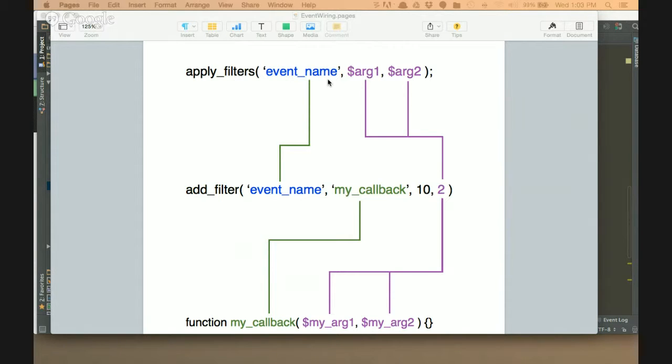We have an event name. So this is the firing of the event when apply_filters fires, which means executes in the code. It's then going to fire this event name. It's going to pass these two args. And if we look at the wiring that occurs, that event name wires down here to where you have declared and wired up your callback. Here's your callback to this event name when you did an add filter.